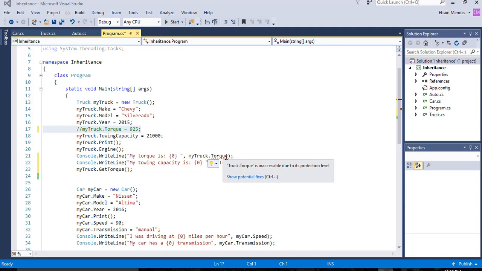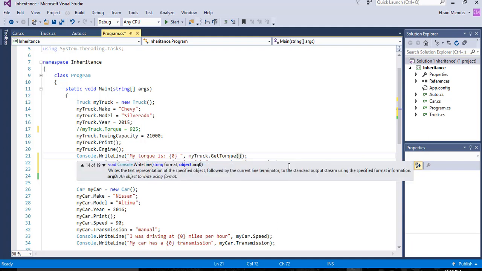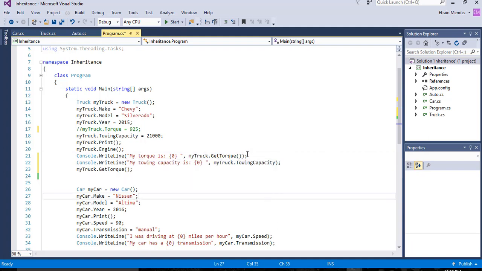So instead of commenting this code out, I'm going to modify it to print getTorque. So I'm simply going to add get here. And this changes it to getTorque. And I have to remember to include my parentheses right here. So now you notice that the red squiggly line is gone. And what I'm going to do is print out my getTorque method, okay? So let's run this and see how it works.